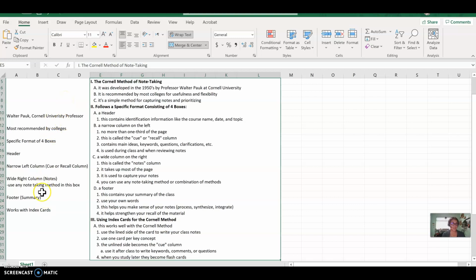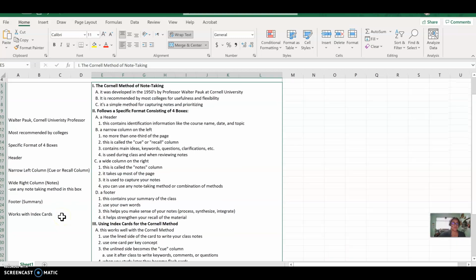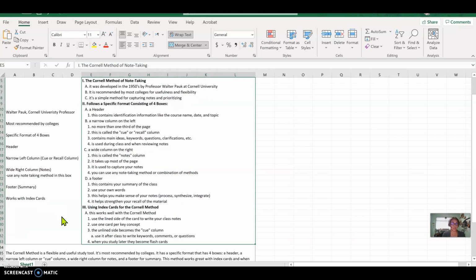So this left column here is going to have our main topics, and so let's look at some of these larger topics here. We have Walter Pauck, Cornell University professor, most recommended by colleges, specific format of 4 boxes, header, narrow left column, Q or recall column, which is the column I'm reading right now, your Q column, a wide right column for notes, so you can use any note-taking method in this box, and you have a footer for summary, and it works with index cards. So those are our broad topics, and this is what you will put in your Q column.